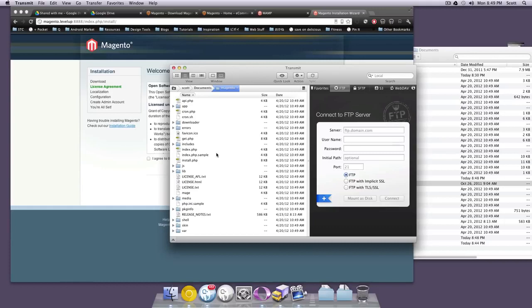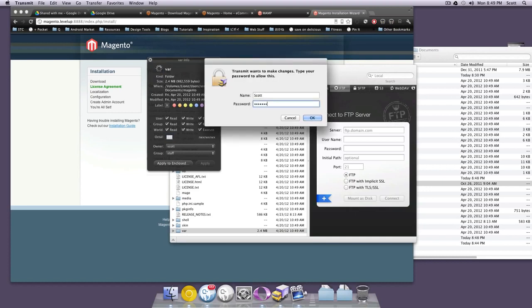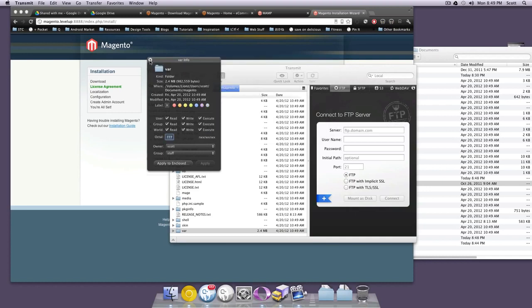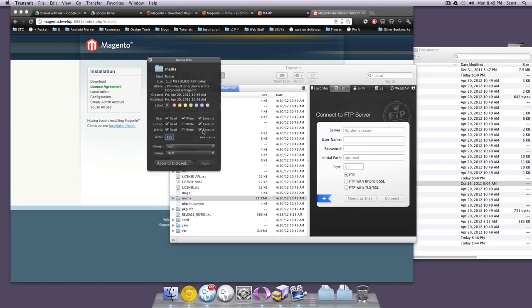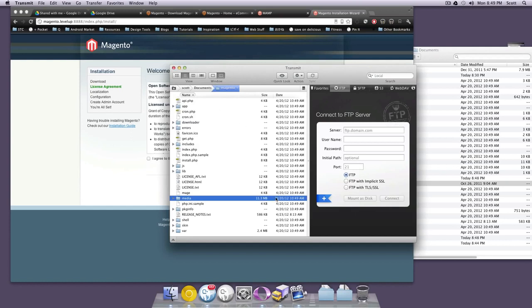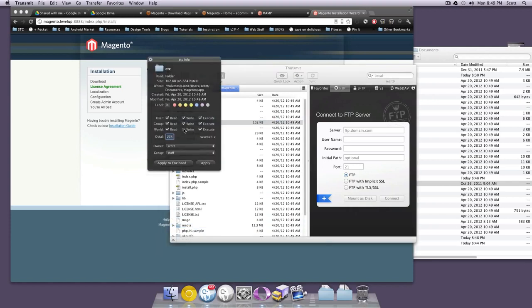So we're going to need to ensure that certain directories have 777 permissions, those being var. You can see right now it's 755. We'll apply this and my password. Okay, so now it's 777. And also media needs to be 777 as well. Okay, and then we also need the etc folder that's within the app folder to be set to 777. We can do that. Okay.